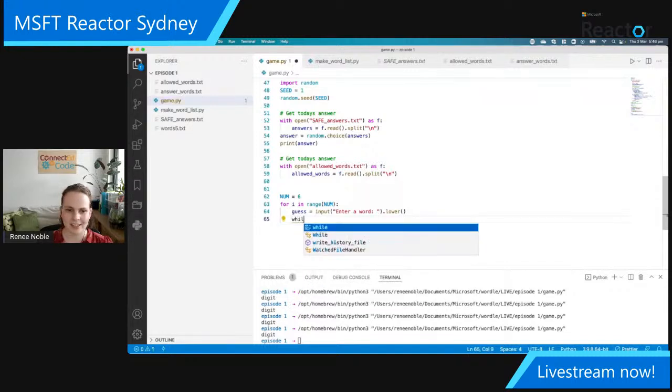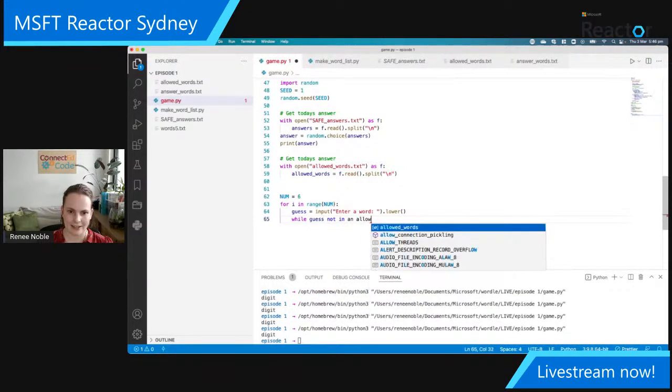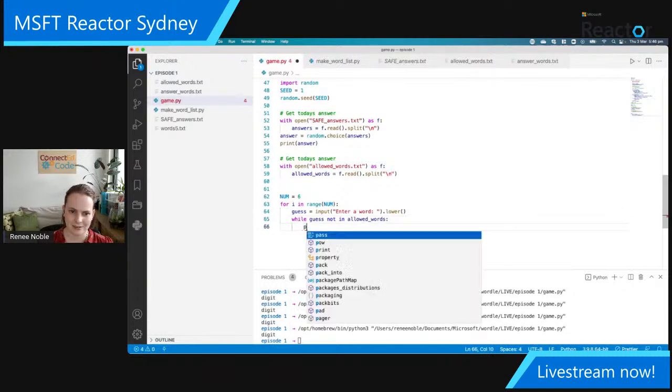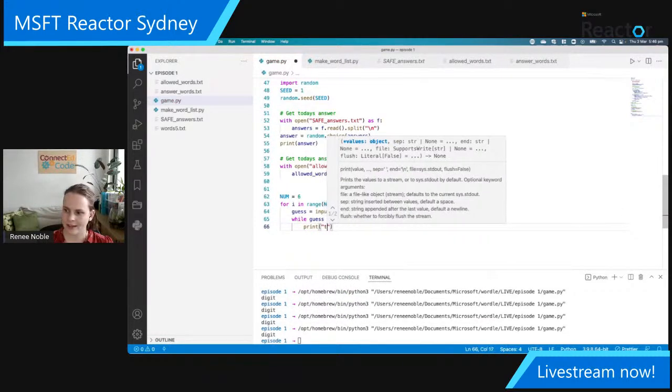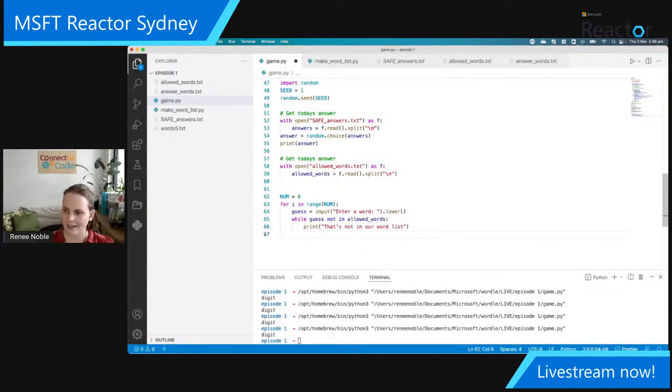So next up, we want to make sure that this is actually a word. So if the guess isn't a word, we're going to ask them to do it again. So while guess not in allowed words, as long as it's not in there, we're going to keep telling them, hey, that's not in our word list. And then we're going to get them to guess again. So we're going to grab this line of code again and make them do it again until they get it right. Okay, cool.